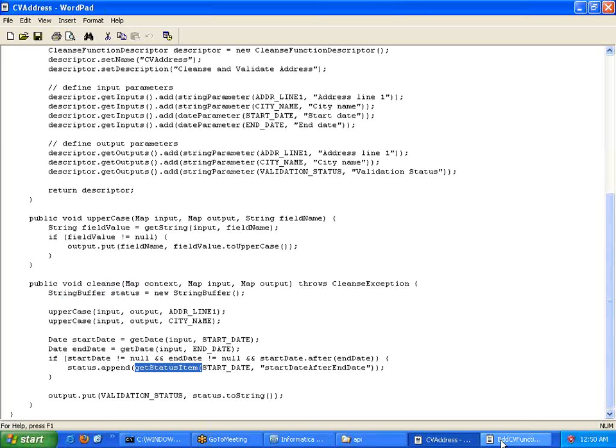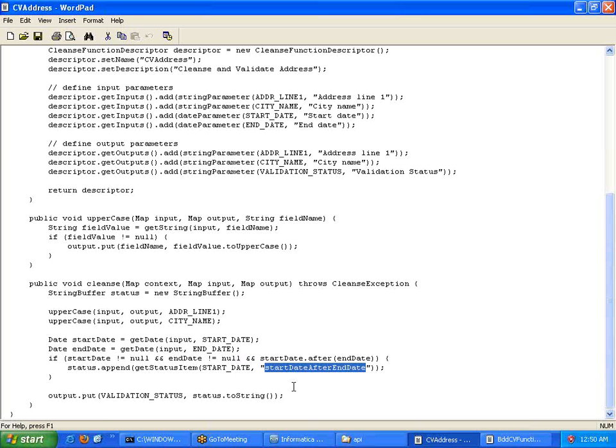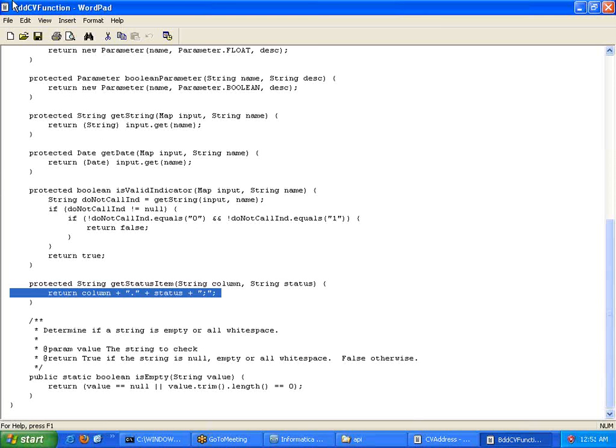Yeah? So where we have get status item. From where did we get this? If you go and look here, we talked about get status item here, right? Which we are going to use just to form a message. That's all, nothing else, which is an error message. So start date and start date after end date, just a static message. So we are going to form start date dot start date after end date semicolon. That's the message that will be formed based on this particular line. Yeah? That's it.